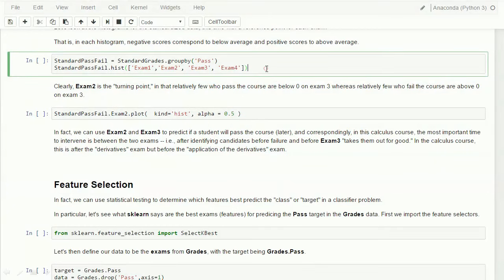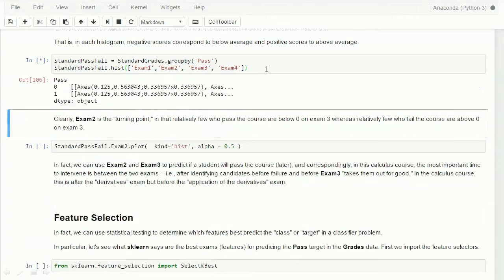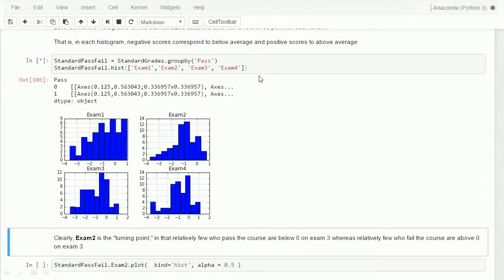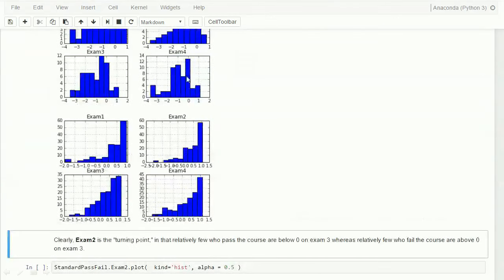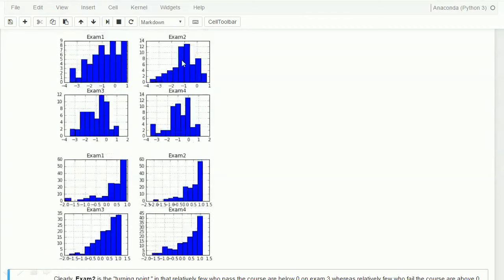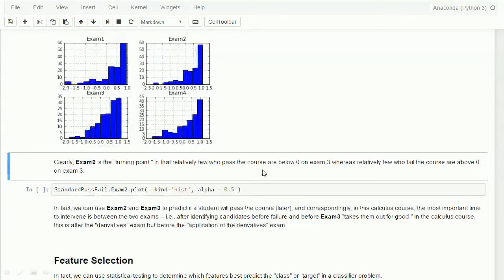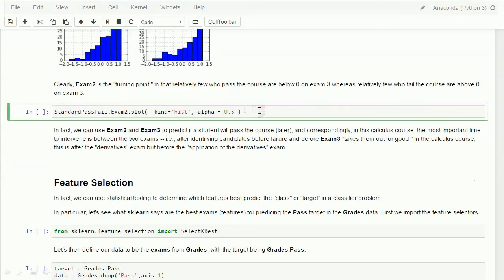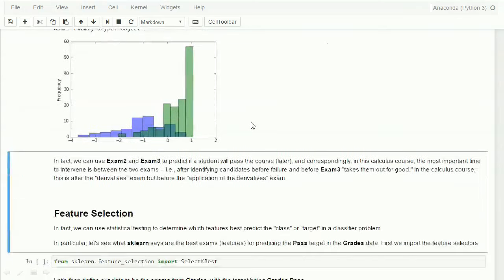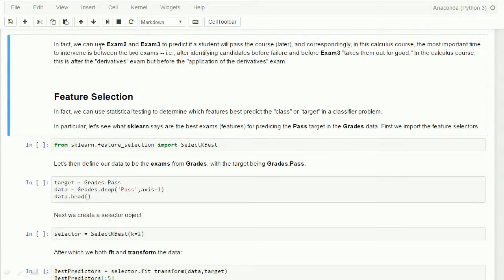So let's look at this idea of feature selection. We had the grades example. We saw that exams 2 and 3, in particular exam 2 is the one we focused on, was a turning point. And we said that in fact you can use exams 2 and 3 to predict if a student is going to pass the course.